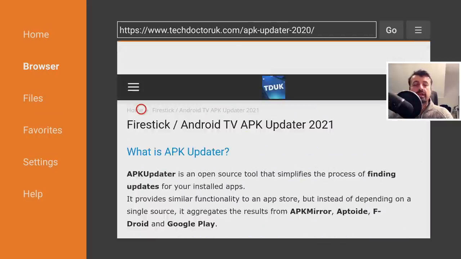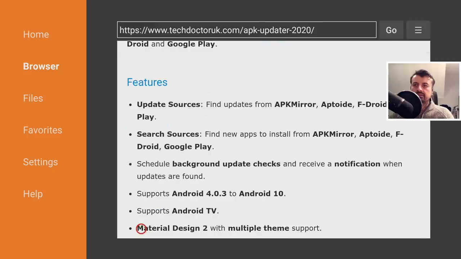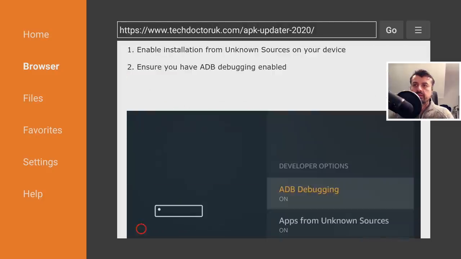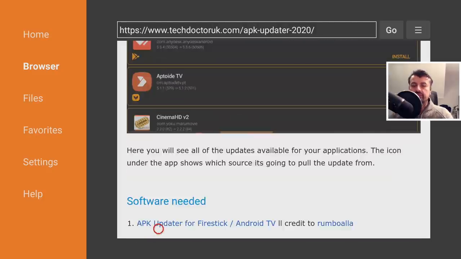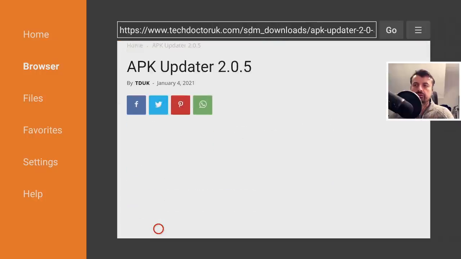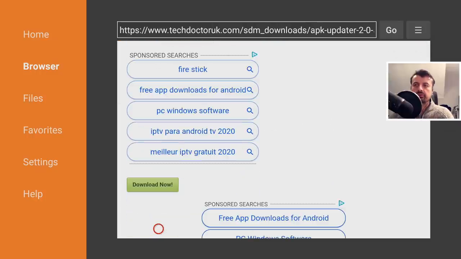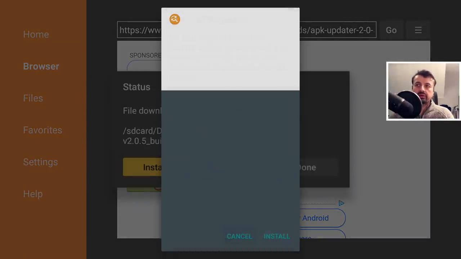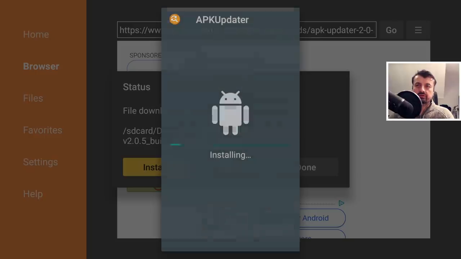So this is the updated APK updater. Here's some of the key features. Supports APK Mirror, Aptoide TV, F-Droid, and even Google Play. If you keep scrolling down, here's the link for the latest version. Let's click on that. Scroll down and click on the green download button. And you can follow the same procedure on your Android TV device to pull this application directly onto your device. Click on install. That's now all done. Let's press the home key.